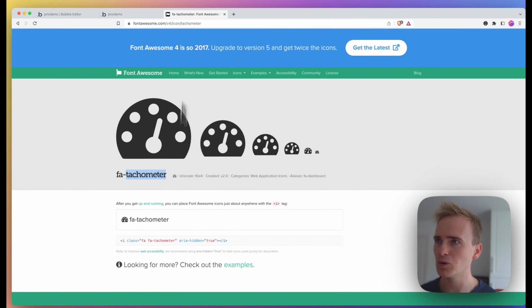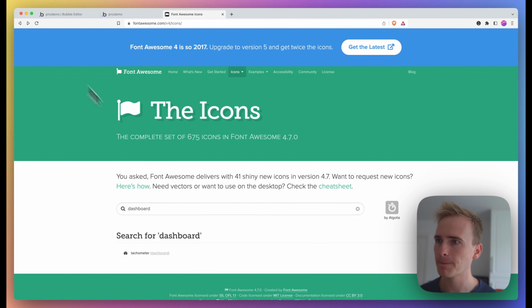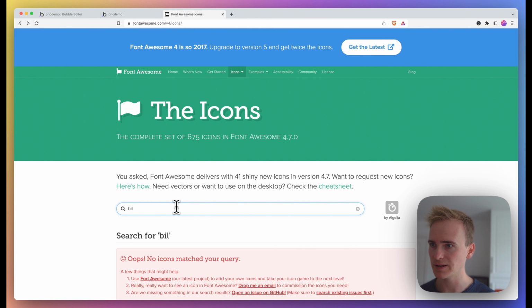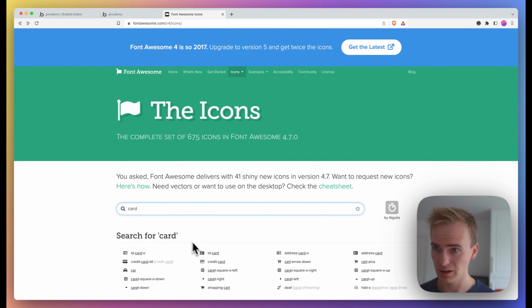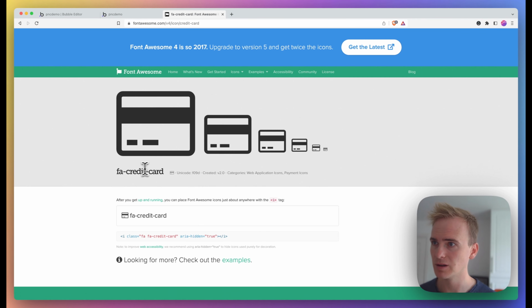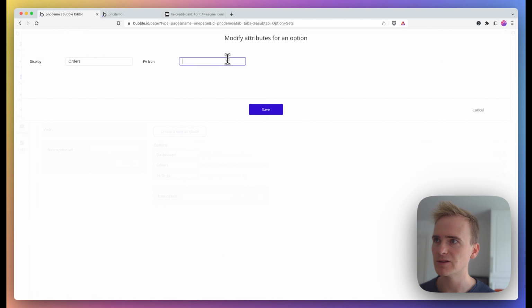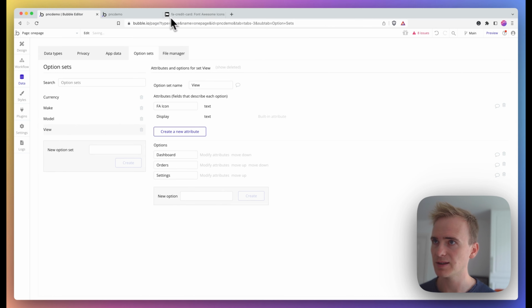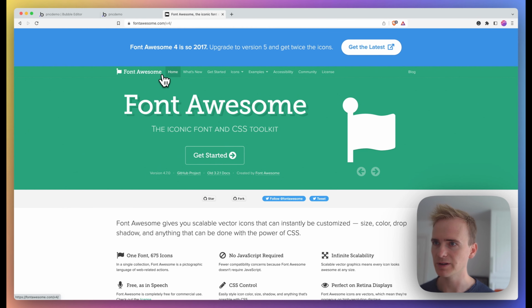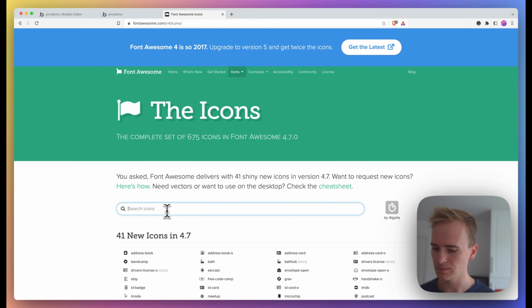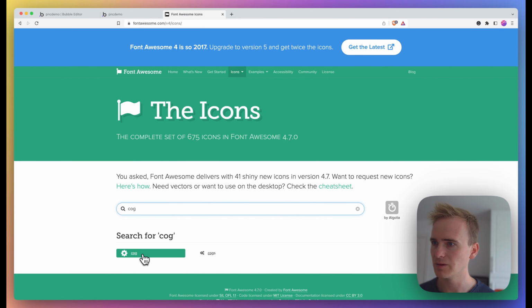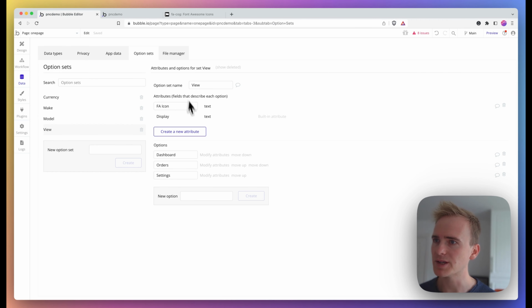And then on dashboard, add it in to that. And then orders. So I'm going to go back. Let's see if there's billing. No, card. Yeah, go for credit card. Copy that. And add that into my orders, and then settings. Hopefully we can find a nice cog. Yeah, there we go. Oh, it's just cog. I can type that in.